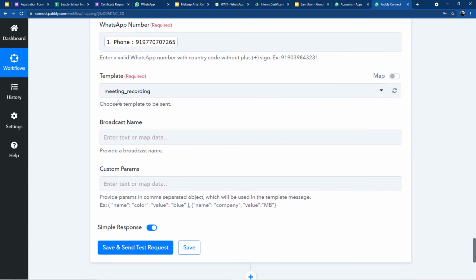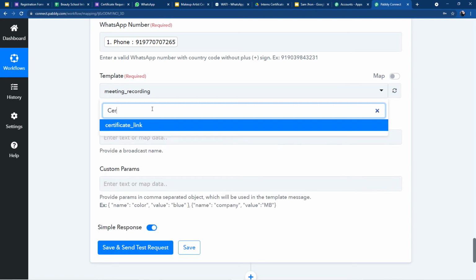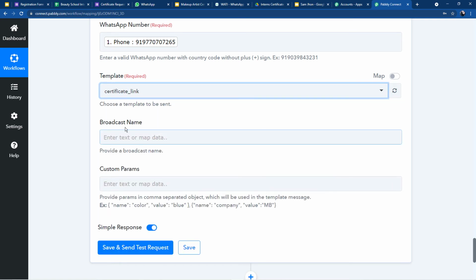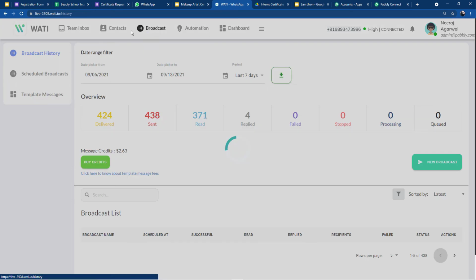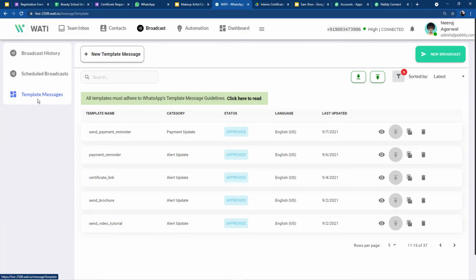And for the template, you can see my Vatty account is connected with Pabbly Connect, so all the templates in my account are available here. The template which I'm going to use here is certificate link. Let me show you my template and also tell you what templates are. For this, let's jump onto my Vatty account. Here at broadcast, let me show you template messages. Basically, template messages are predefined messages which you need to create from Vatty so that you can start sending them on WhatsApp.